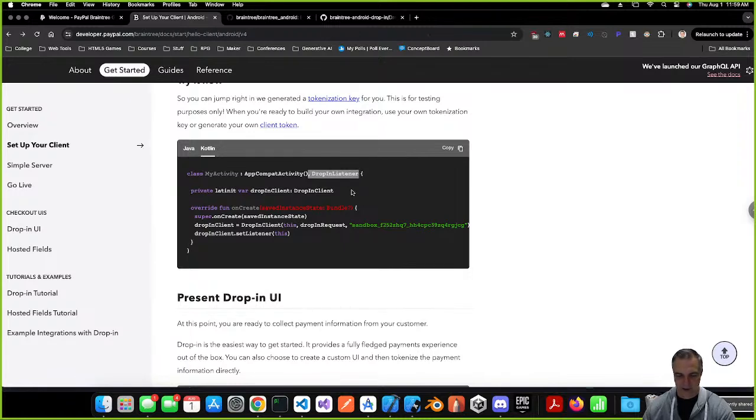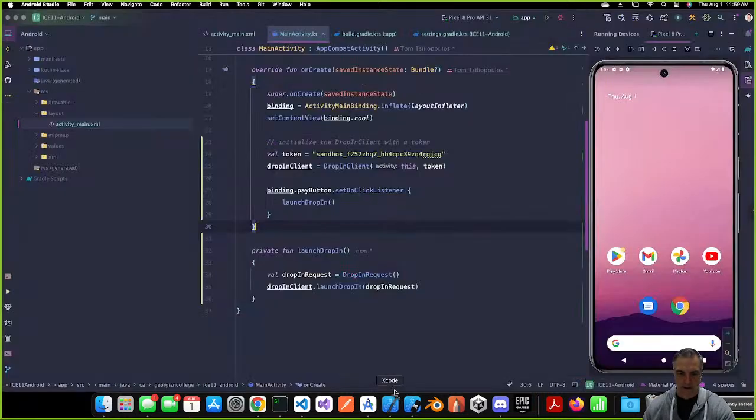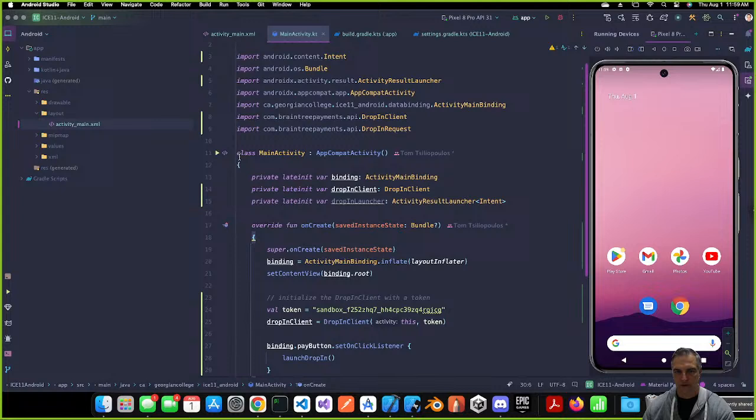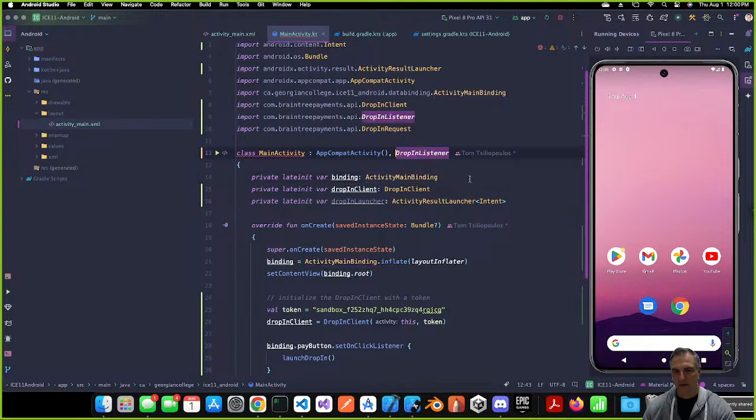Let's do that. So I'm going to copy that, and I'm going to go back to Android, and at the top of my function here, my main activity, I'm just going to paste in this drop-in listener. Drop-in listener, if you can hold on, it says import the class. So we do that. There's my imported class. And then we have an error here.